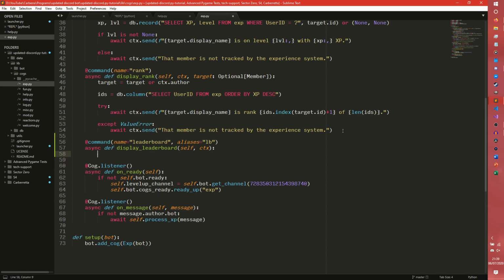So to actually make this thing, we first need the records of everyone in the server. So what we're going to do is records equals db.records, select everything. Well, we don't need the XP lock actually, so we'll do user ID, XP, level from exp, order by XP descending like we did before. And this records is a list of tuples, which actually helps us out already.